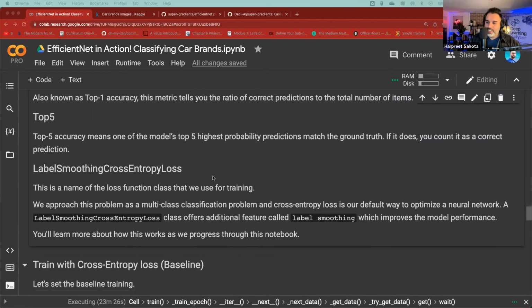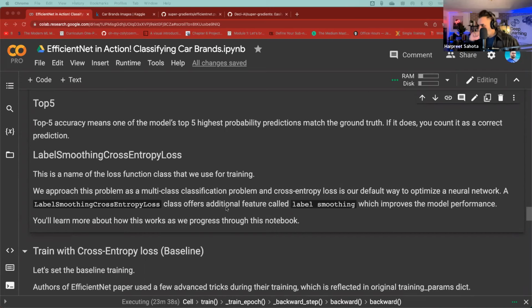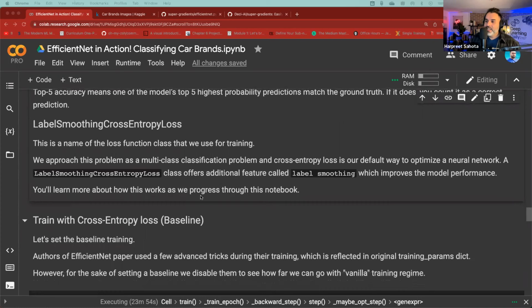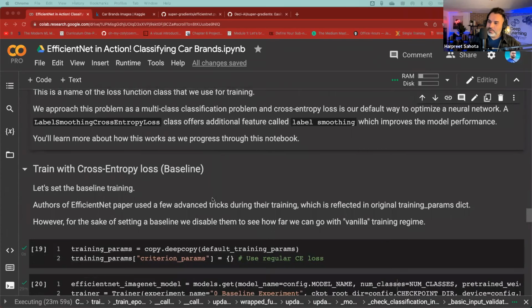Then we've got label smoothing cross entropy loss. This is the name of the loss function that we're going to be using for training. You can always use your own loss function if you want, and we have a suite of loss functions that you could choose from. But the approach here is, we're dealing with multi-class classification, and cross entropy loss is just the default way to optimize a neural network. But label smoothing cross entropy loss offers an additional feature, called label smoothing, and that helps improve the model's performance. We'll talk about this a little bit later as we progress along the notebook.